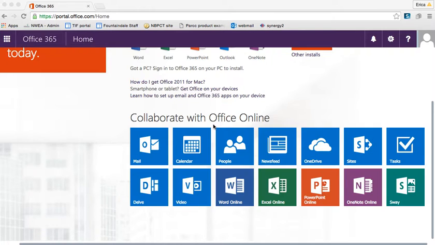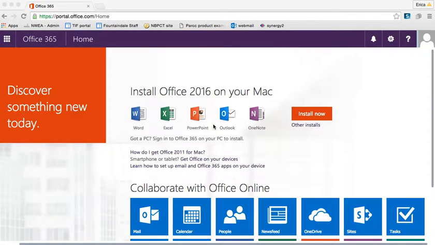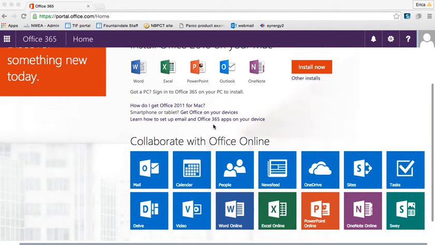Again, to access this application, you are going to either go to the WCPS website, to the employee email login link and log in from there, or search Office 365 login from Google and log in with your WCPS username and password. Once you're in, you're going to go down to the calendar application.